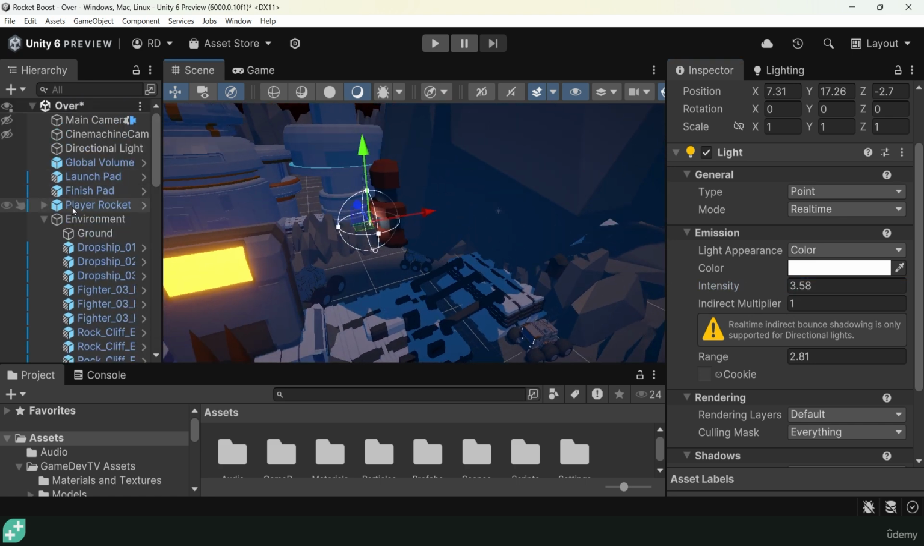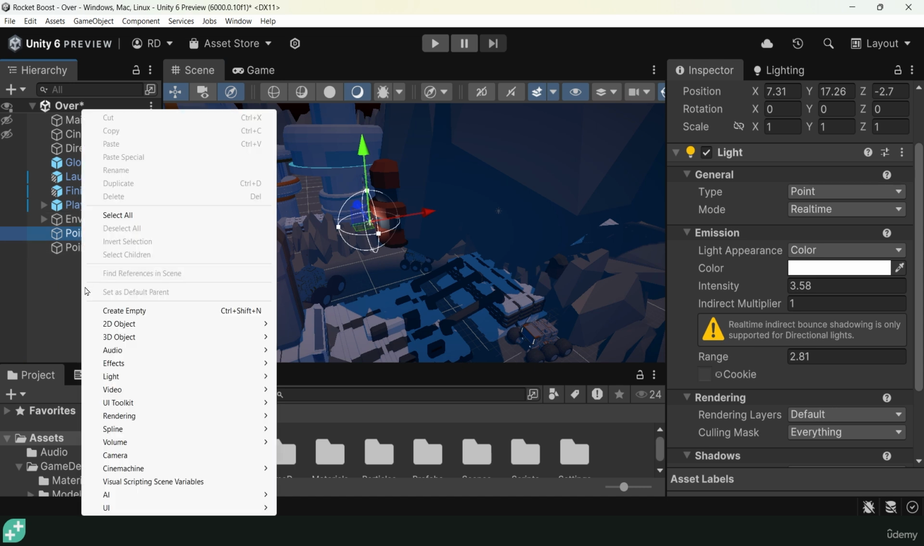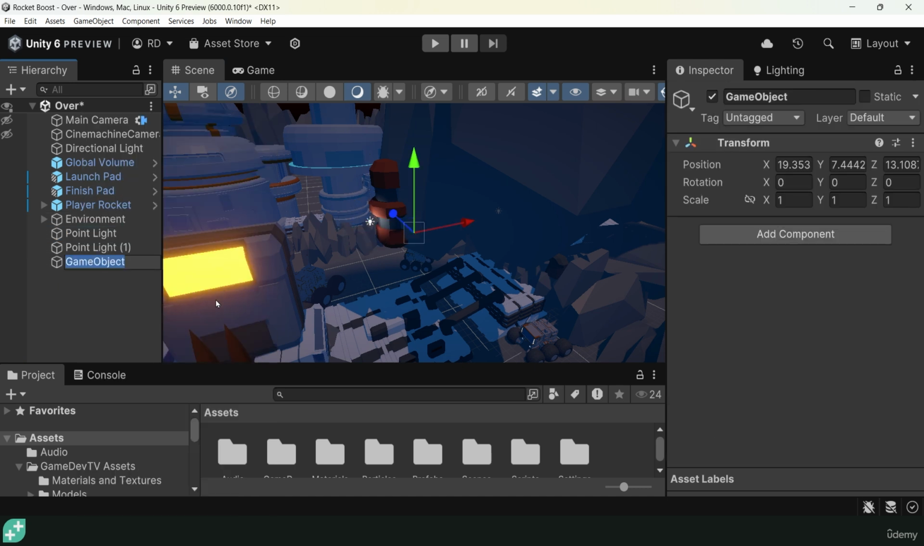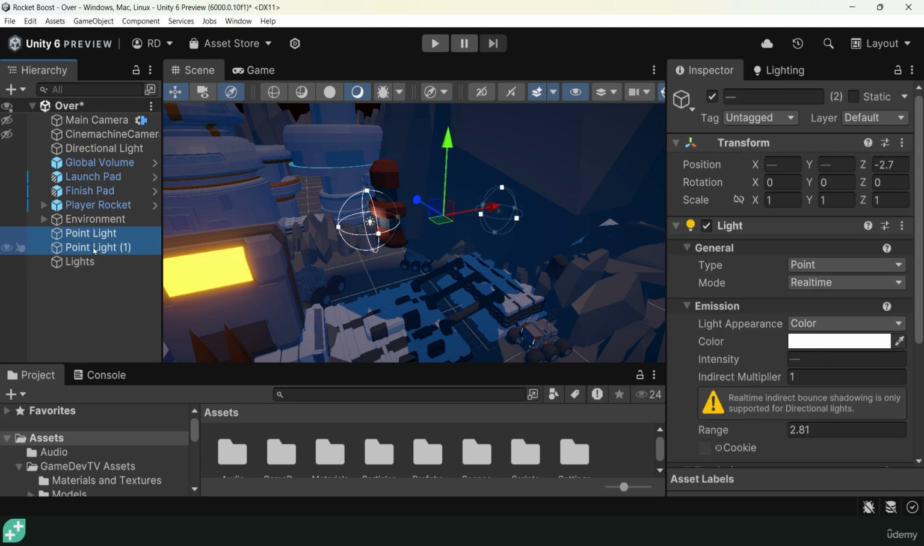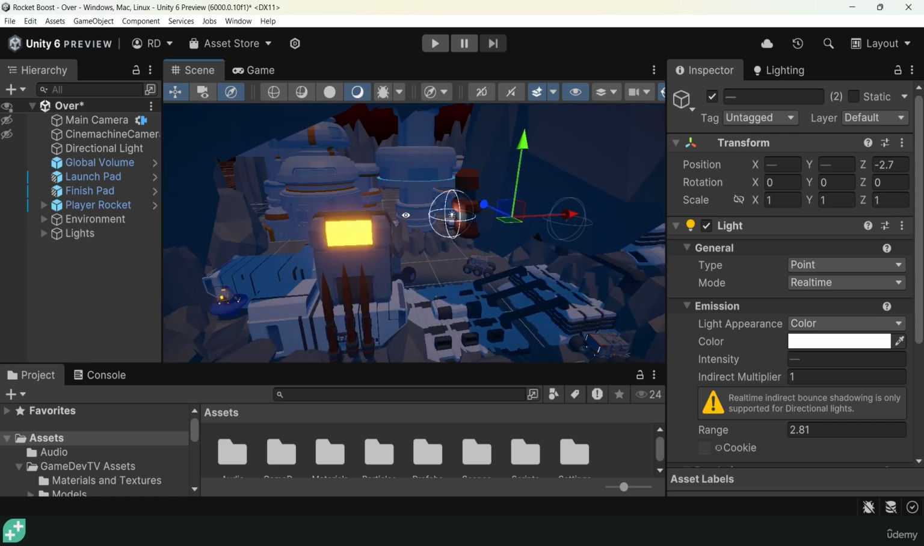Okay, what I need to do as well to organize my hierarchies, I'm going to right click, create an empty, we'll call this lights, and then I will transform, reset that, and then grab the point light, drag that underneath lights. That way we can keep it nice and tidy. So I've got a couple of lights in there.